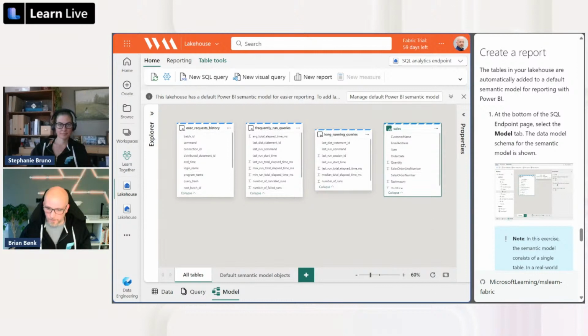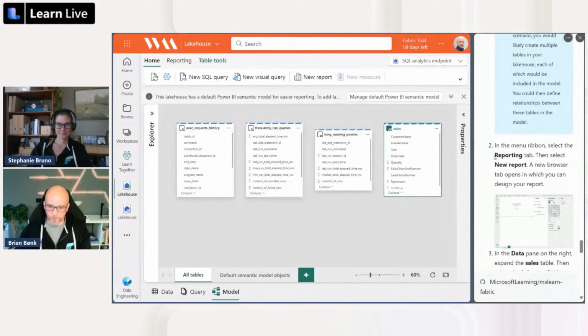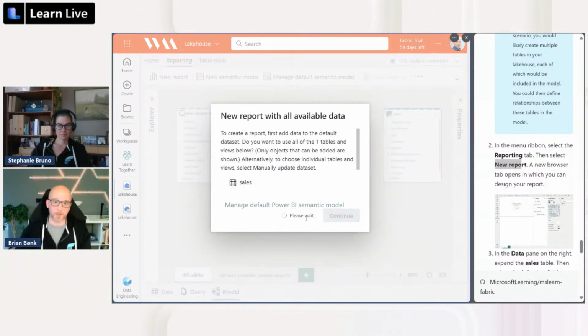And the guide tells me, whoops, I need to go there, sorry. In the reporting tab, then I can select a new report. That is right there. In the reporting tab, hit new report. Create a new report with all available data. Yes, I would like to do that because I only have one table. That's fine.